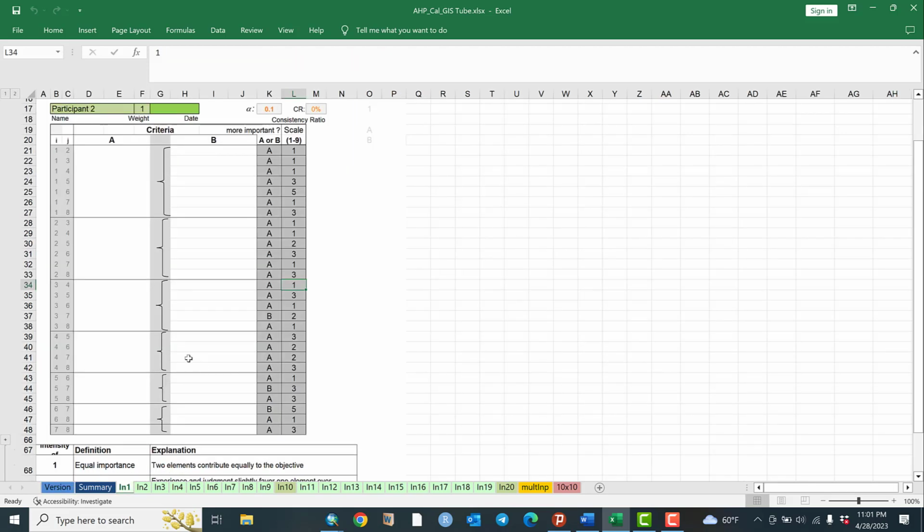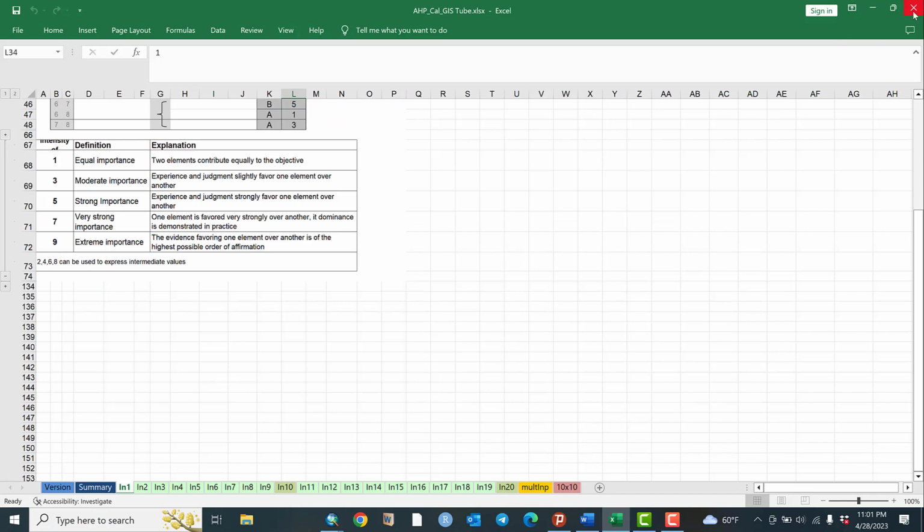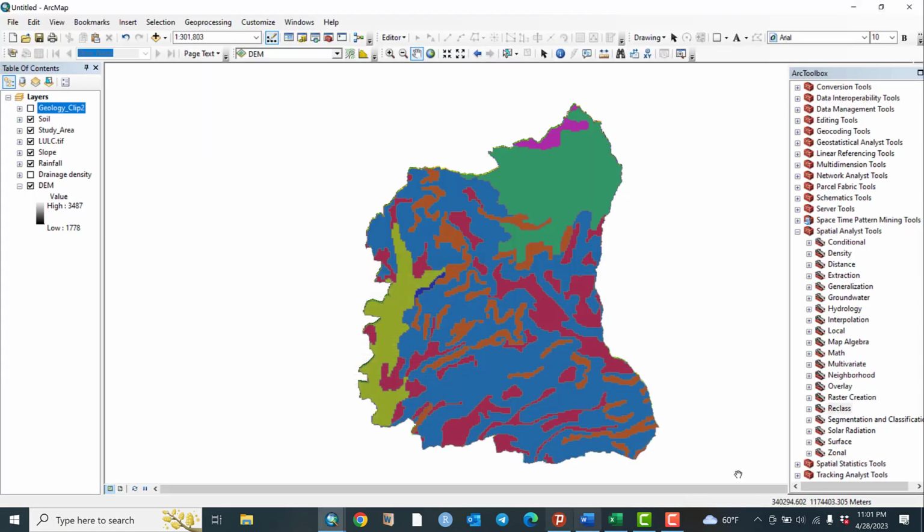You can generate the results, and by combining them in the overlay process of ArcGIS, we will produce the final groundwater potential zone map with the help of ArcGIS.